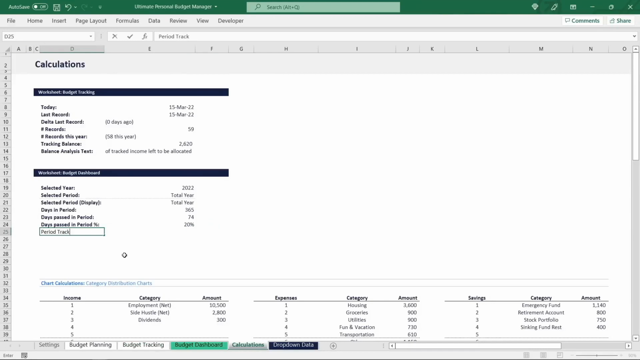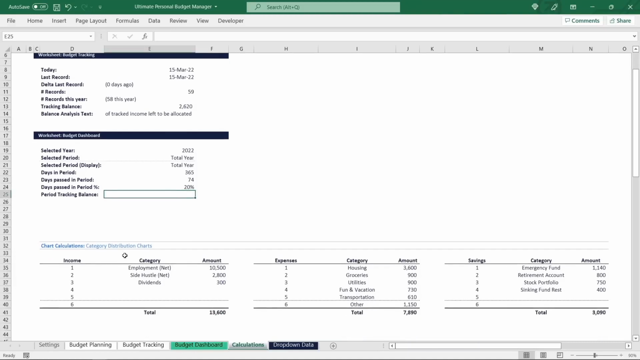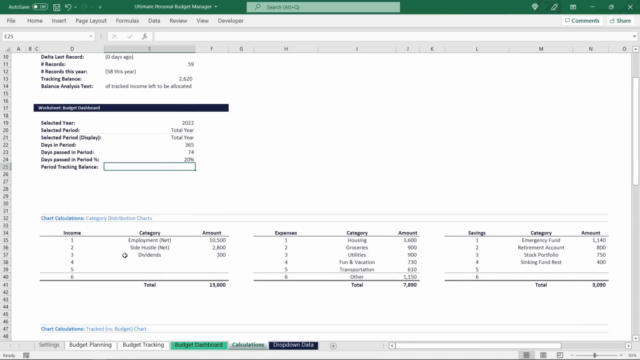And at first you might think this is a complicated thing to do for the selected period only, but the good news is that we have all the values we need for that calculation already available, because they are in the chart data tables for the category distribution charts. In these data tables, we have already dynamically calculated the total tracked income, the total tracked expenses, and the total tracked savings effective in the selected period.